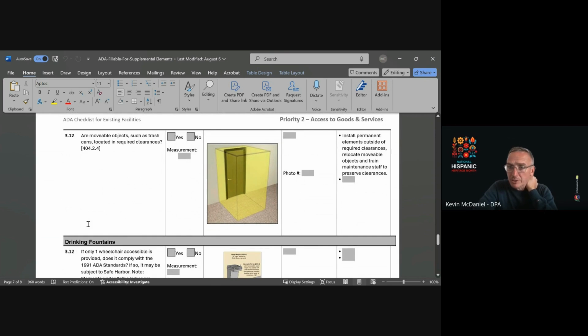Hey, Chris, we got another question in the chat here from Mary Inez. It says, Chris, can you please confirm that an ADA operator can replace a door that can't meet ADA accessibility to the building?